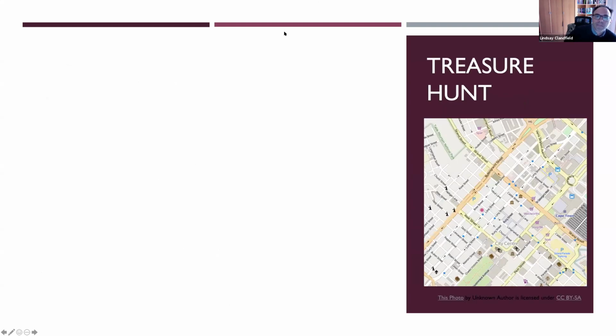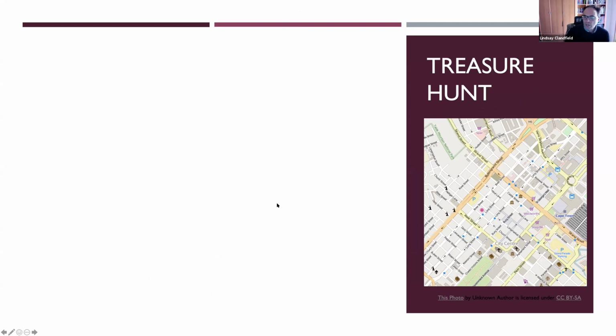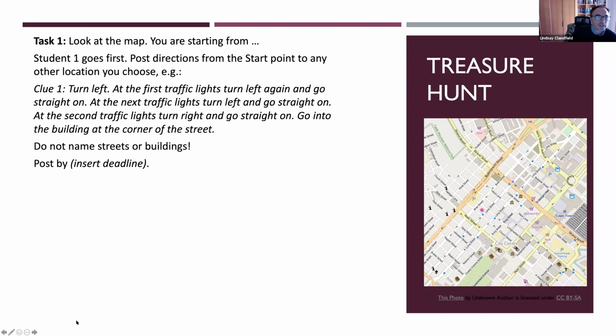Right. Okay. Let's keep going here. Oops, sorry. In this one here, treasure hunt, I've tried this one even in a small live lesson, but it can also work in an online lesson. What you need here is a map. You need to have a map of an area. So find a map from Google Maps or a map of an area where it is easy to see the names of the streets and everything. And the first person, student 1, you assign a name and you say you have to post directions from a start point, which you would have marked on the map, to any other location you choose.